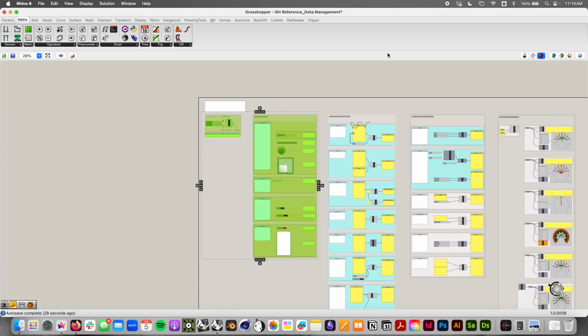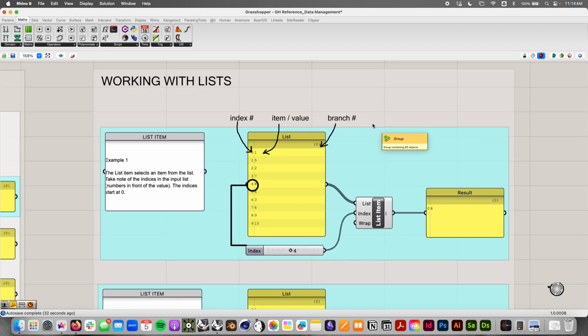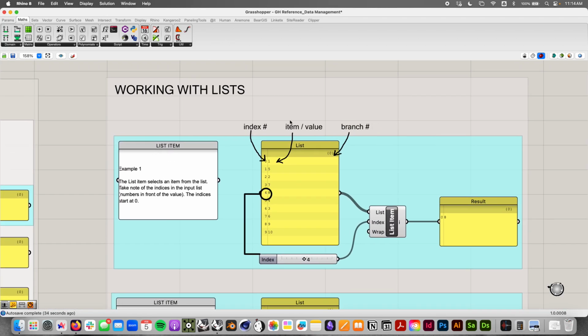And we're going to move on to this third one here, working with lists. We'll start from the top and move our way down. I told you this was boring. We're going to work with lists for a while.